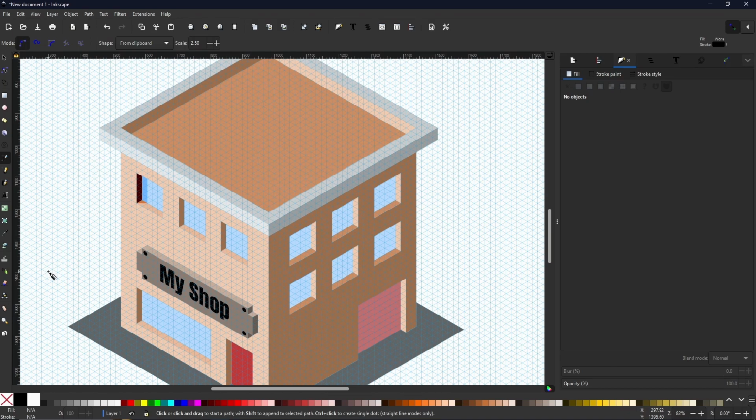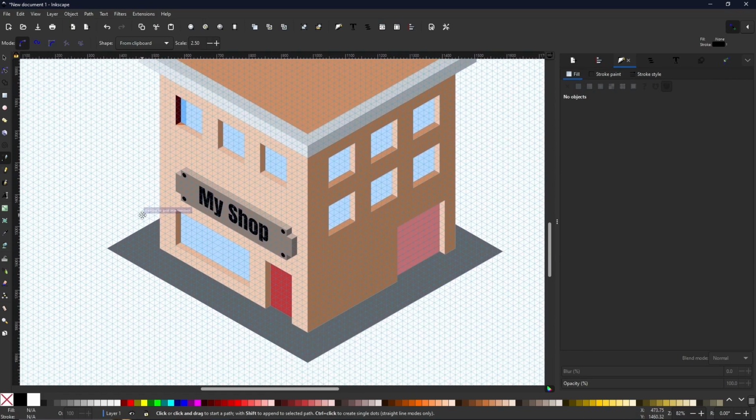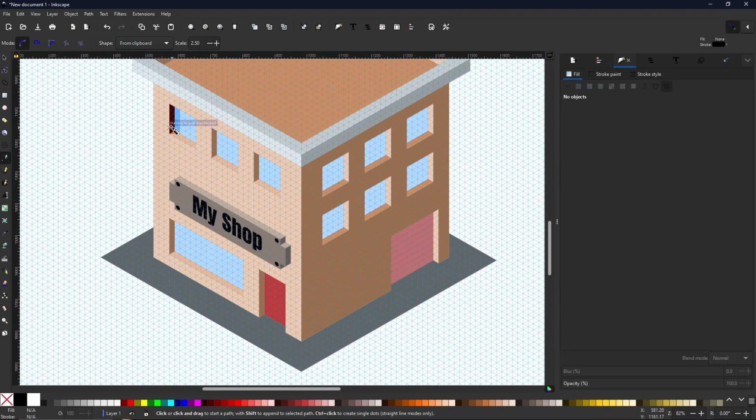And we can do this with every single edge that we find. So I'm going to fast forward through this bit while I just highlight every single thing that is casting a shadow on this side of the building.